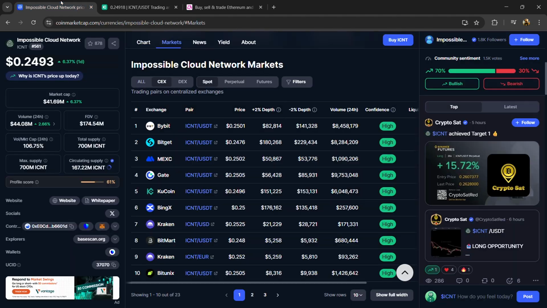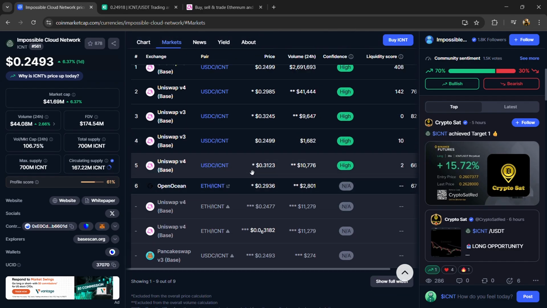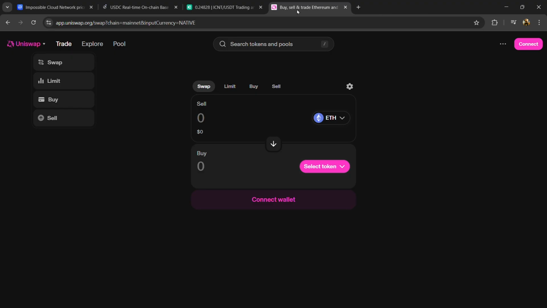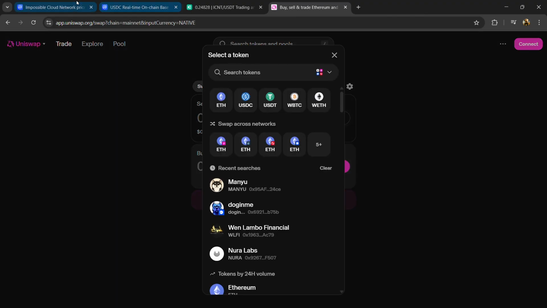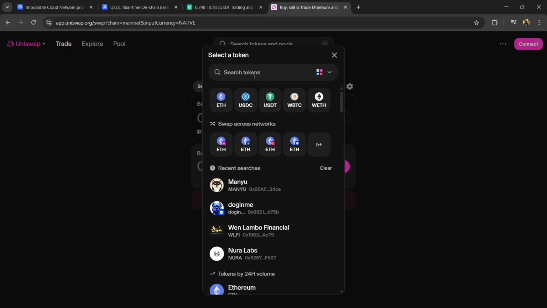So if you want to buy and sell this token on decentralized exchanges, then click on DEX. Here you can buy and sell this token on different decentralized exchanges. Now I will buy and sell this token on this decentralized exchange. Then click on this pair. Now you have to open Exchange and copy this address and paste the copied address here.